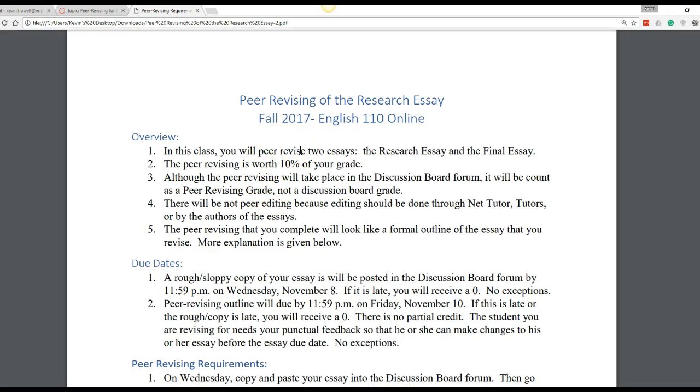And I'm not saying editing, revising. Editing is sentence structure. You can do that on your own or you can use NetTutor. Revising is, do you have topic sentences? Are they clear? Are you supporting them well? Is your thesis strong? That's what revising is.